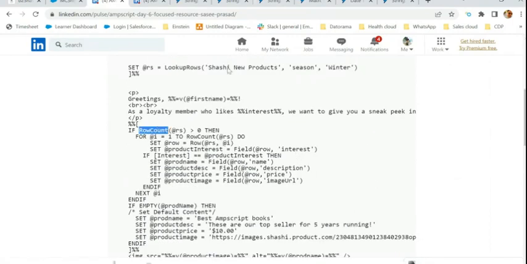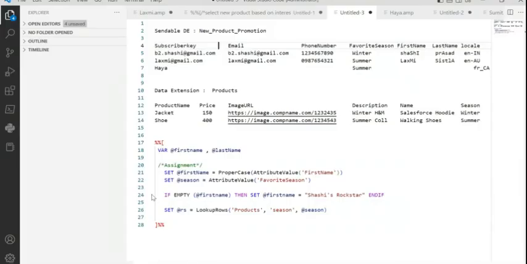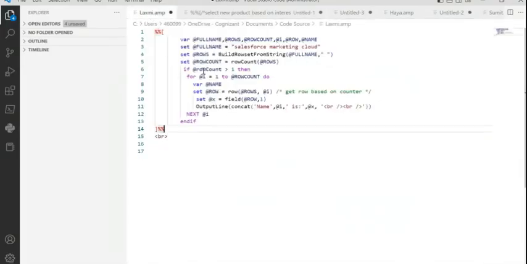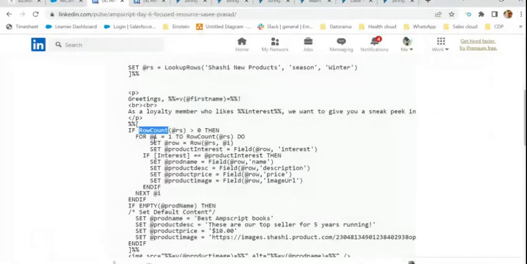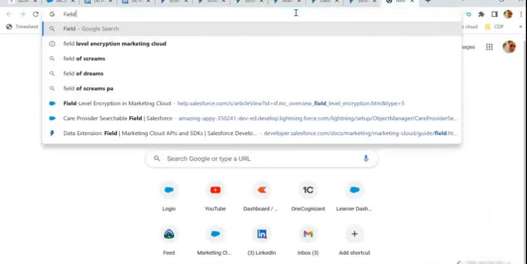You have already used this formatting when you did this assignment. I see here, right? So row count and all this, the similar thing is here. Then you use a loop and assign everything, like the product interest. Then I say product name, description, price, and everything. First, you assign the value using the field function. If you want to see the field function, it's in AMPscript.